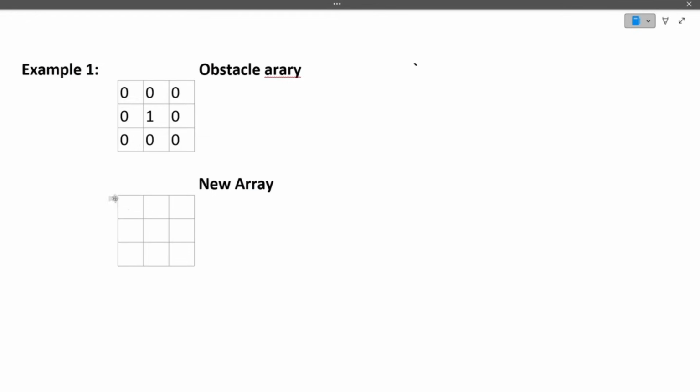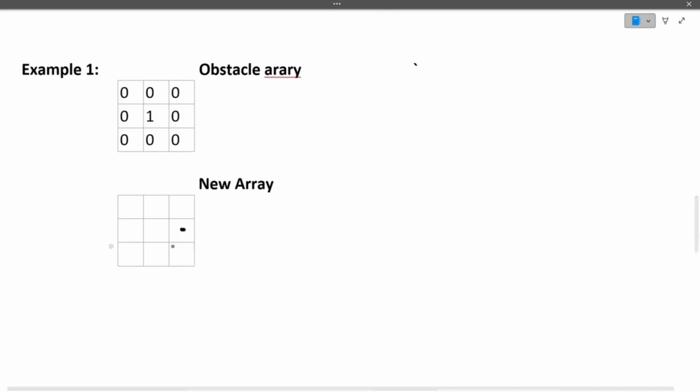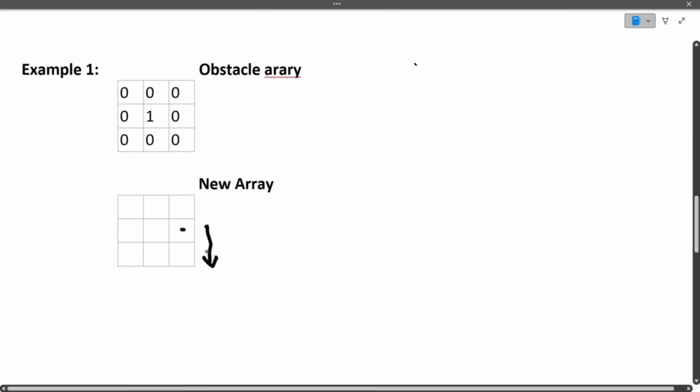Now what we'll do, we will make a new array, and we will fill it cell by cell. At every cell we will check how many ways there are from here. Let's suppose, just for an example, we are here. We will check how many ways there are from this cell to reach the bottom right. If you look closely, we have only one way of reaching it.